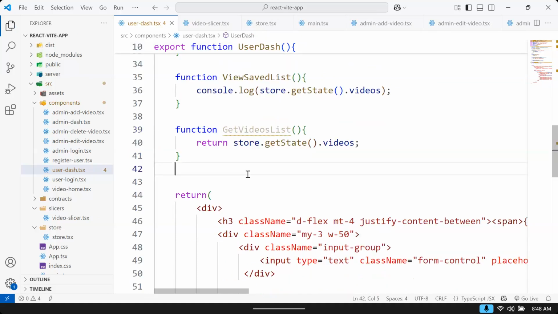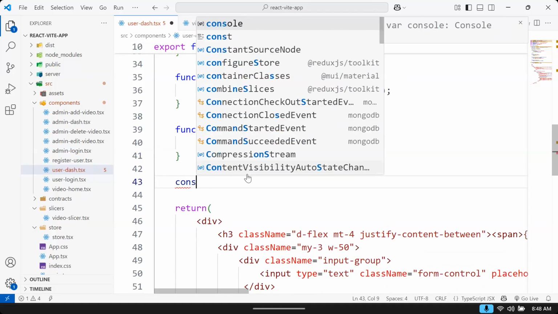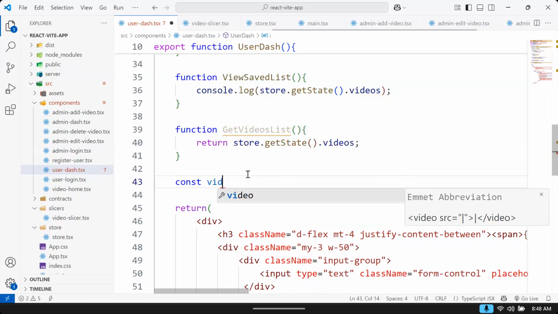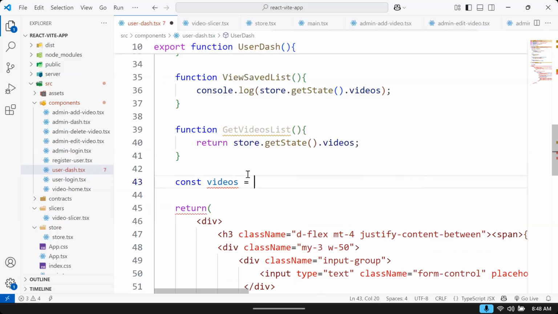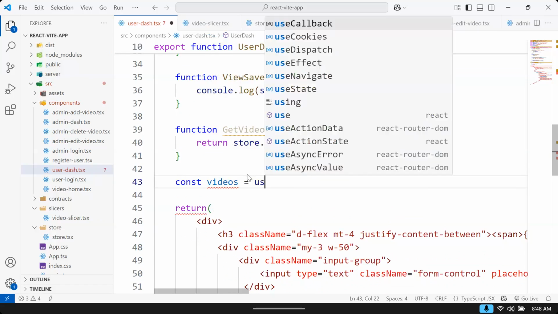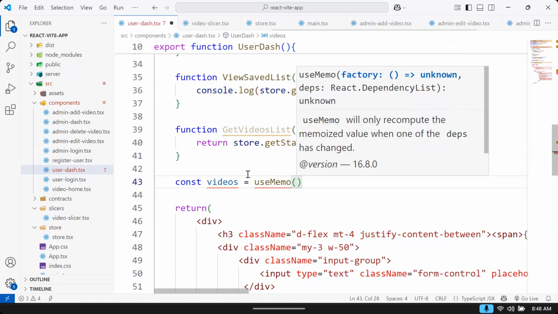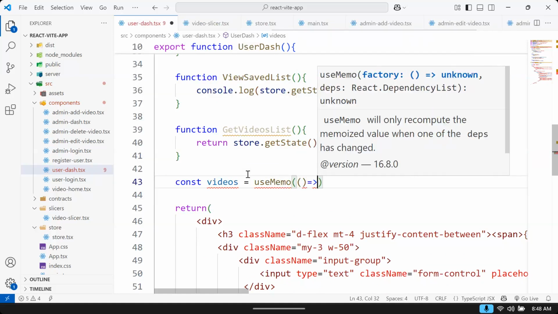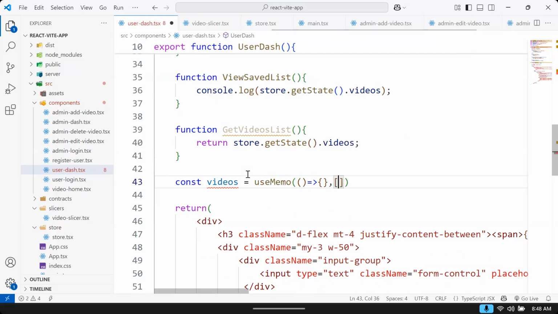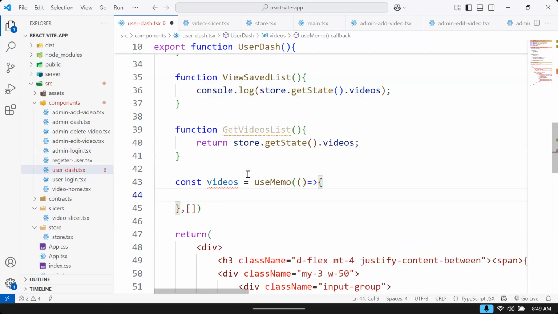What will we do now? We will put a constant, videos, equal to useMemo. We have to define useMemo. What is useMemo going to do? It is going to use a callback function and the dependency. It is configuring the dependencies. Now what does this function have to do? It has to return the data. What is the data to be returned? getVideosList. That is the data to be returned.